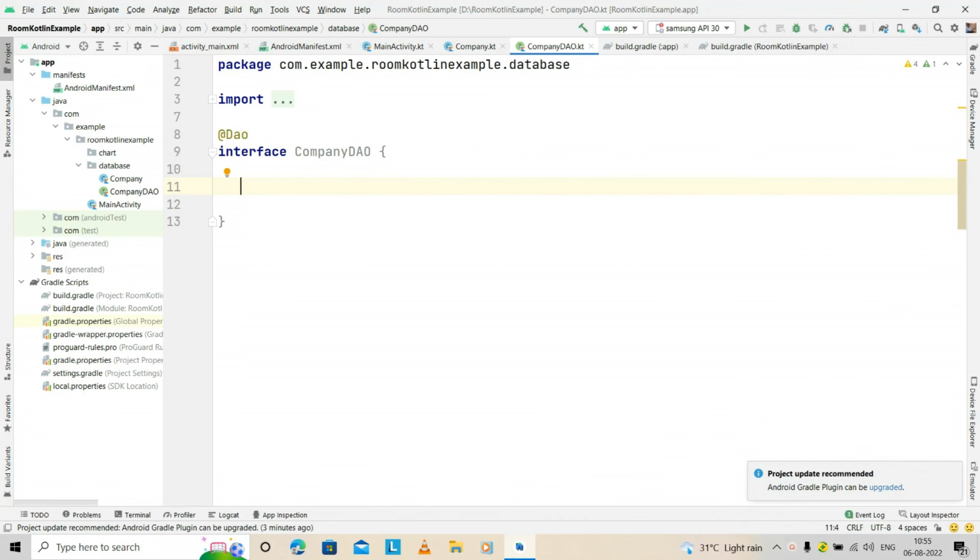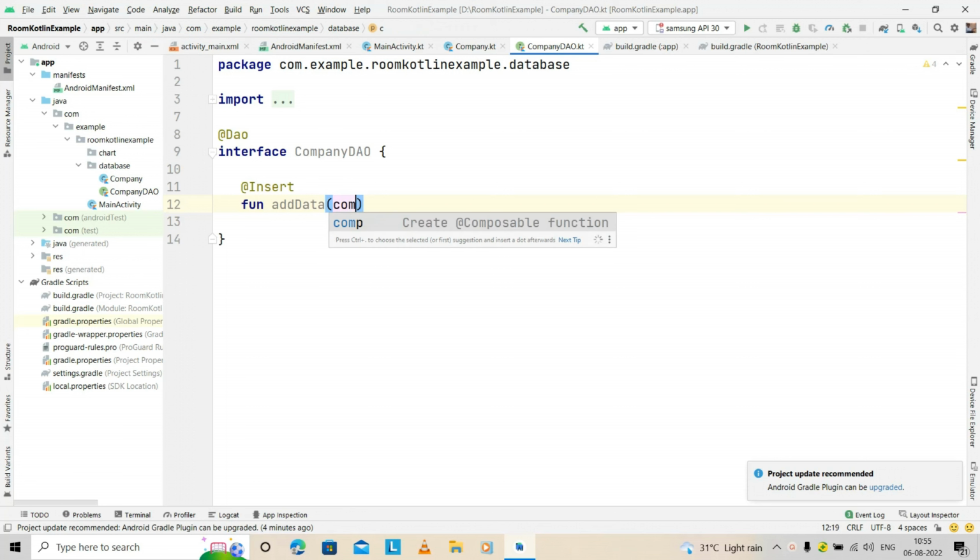Okay, so let's start with the interface. In the interface, the first step is to create your insert, that is the first query to insert the record. For this you need to add data, and as we have done many times, here we have company data. So what to do? Simply you can insert that data.